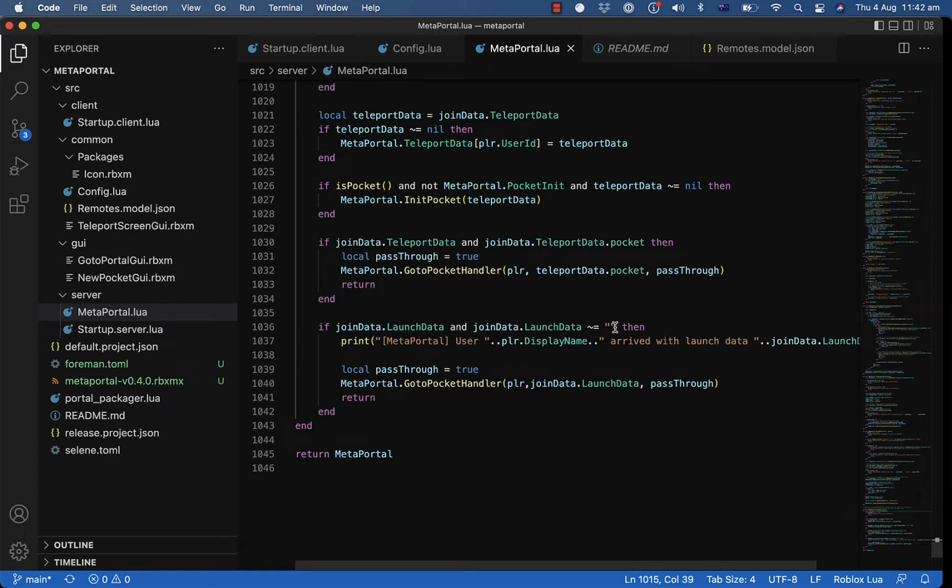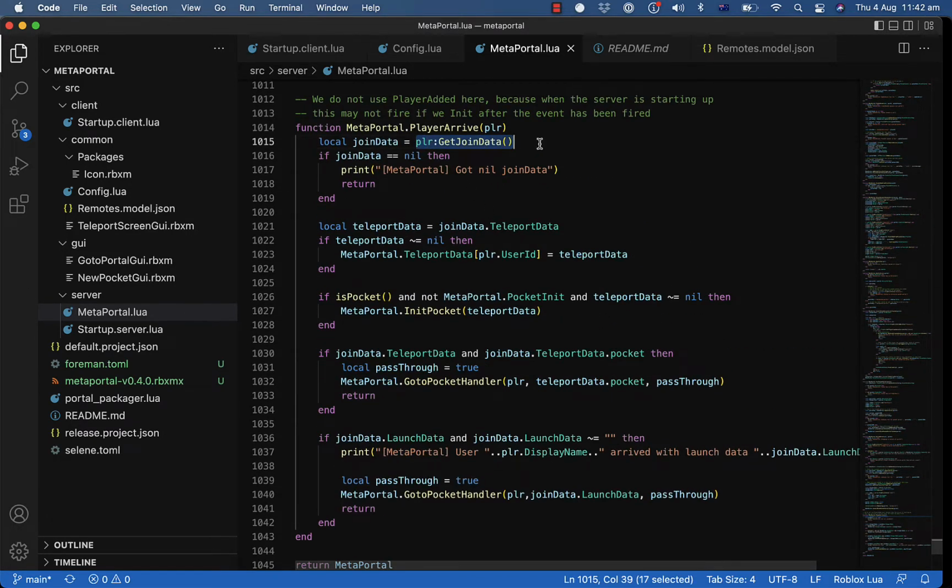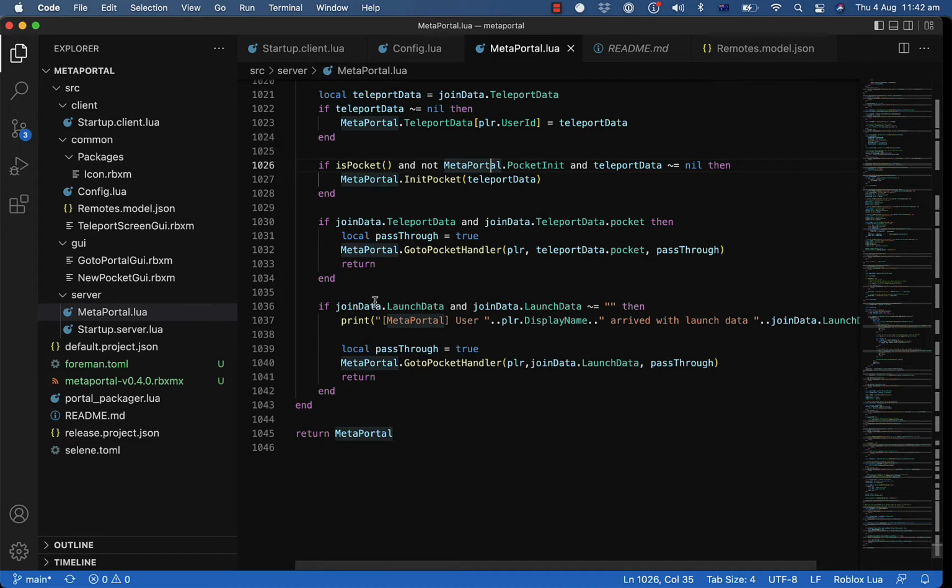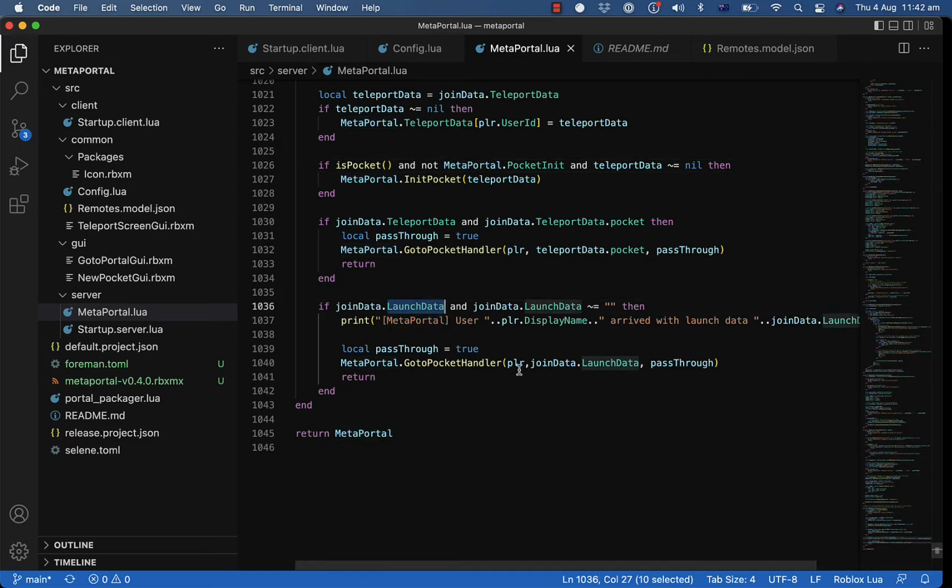So here's the launch data. You get it with get join data, and then launch data. If nothing is passed, it'll be the empty string. Otherwise, it'll be exactly that string, or the unencoded version of it. So it'll actually be gamma space event space 6. Right? And then that's just passed to this function, which is responsible for teleporting you into the pocket.